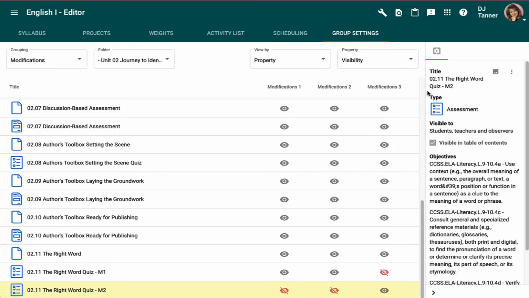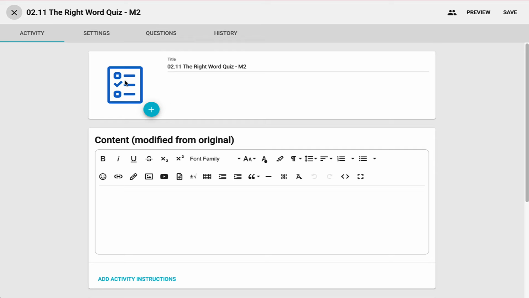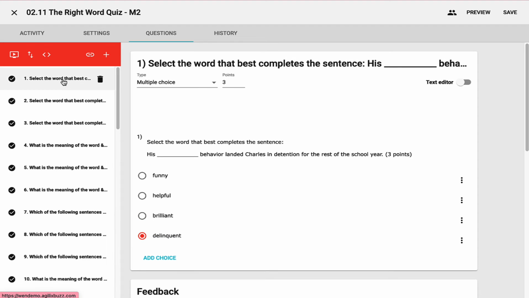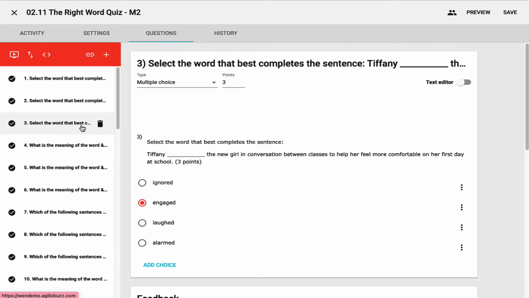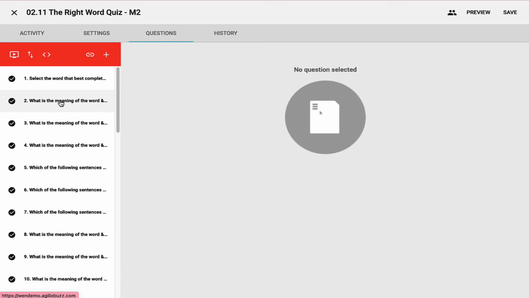When I have completed that, I'm going to head back to the syllabus, and then I'm going to go into the assessment in which I wish to make more modifications and make those. So I'm going to open up the Right Word quiz M2, and for this group's quiz, I want to adjust some of the questions. Rather than having select the word that best completes the sentence, a question that looks like that 3 different times, I might decide I only need 1. So I'm going to delete these 2 questions.